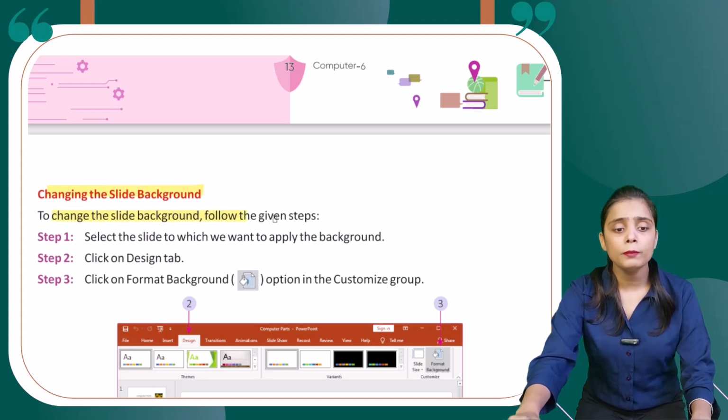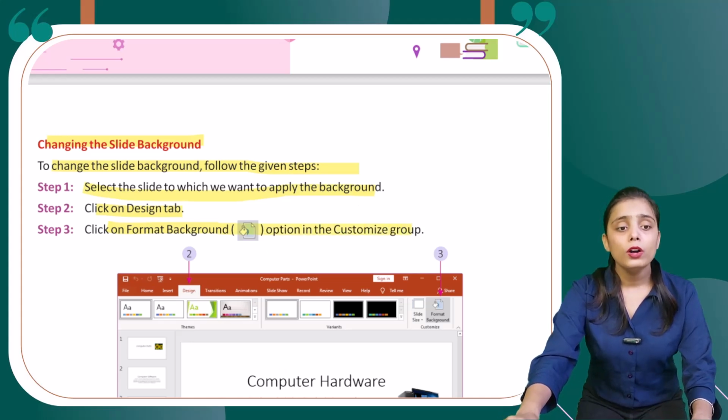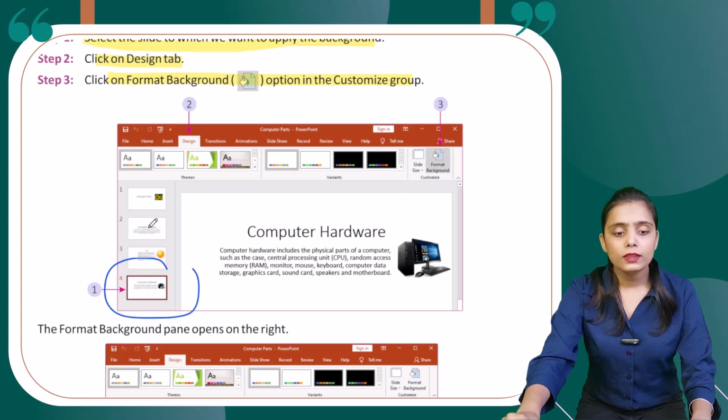To change the slide background, follow the given steps. Step number 1, first of all you have to select the slide to which we want to apply the background. Okay, after that click on the design tab, and click on the format background option in the customize group. Here you can see, first select the slide, second click on the design tab, and third you can see format background.